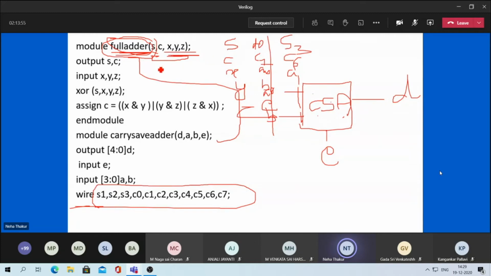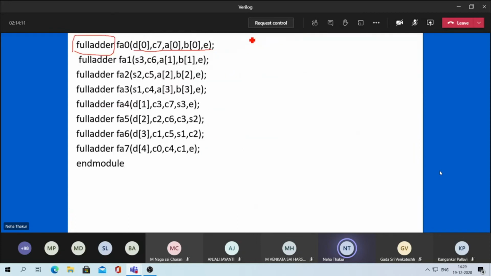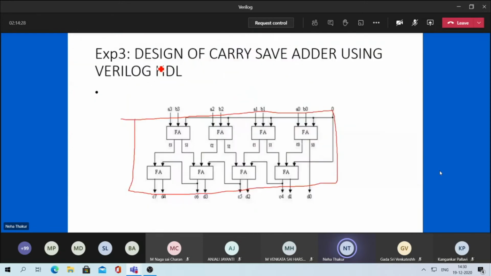So that means here you are doing XOR of X, Y and Z, and the output is saved. Here you will be doing XOR of A0, B0 and E, and the output will be D0. So for full adder FA0, whatever the inputs are, you write the outputs and then the inputs. Then for full adder FA1, it is S3, C6. Now let us look into the figure.